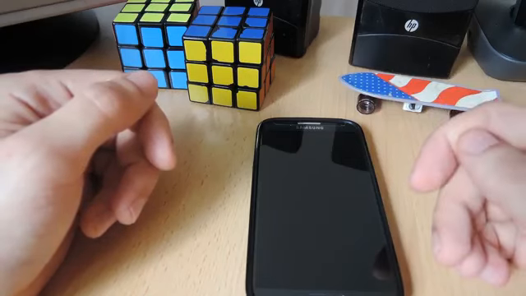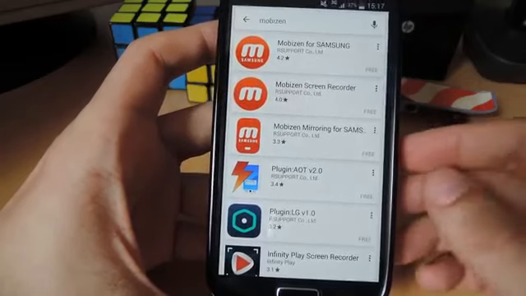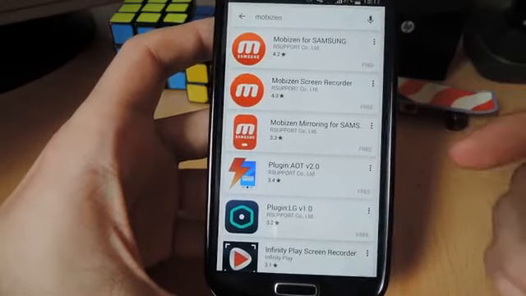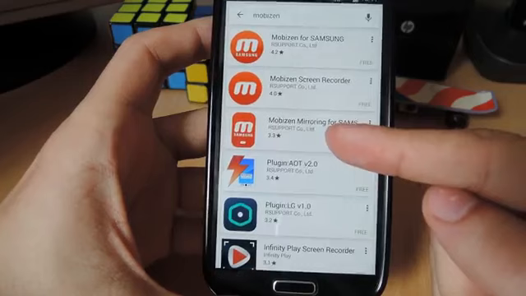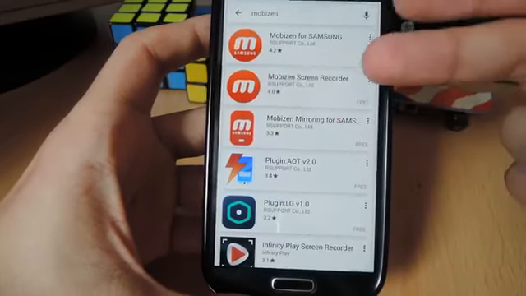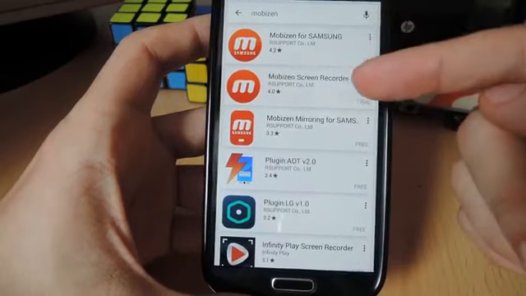So stay tuned. When you go to Google Play and do a search for Mobizen, you'll actually get 3 results. The third one on the list right here is Mobizen Mirroring for Samsung, and that's an app that we're not going to be looking into. We're interested in the top ones, this first one and the second one.